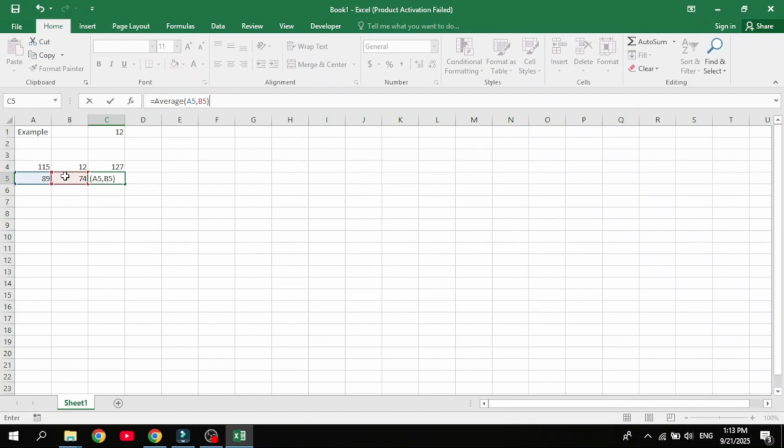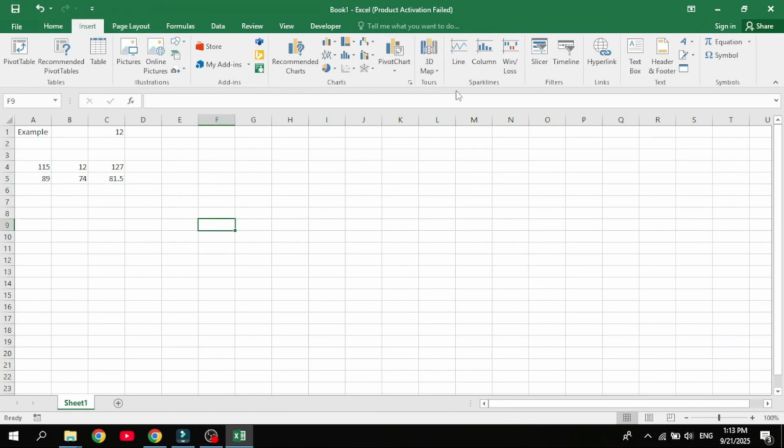Finally, a quick one: charts. Select your data, go to Insert, and choose a chart like column, line, or pie. This makes your data easy to understand at a glance.